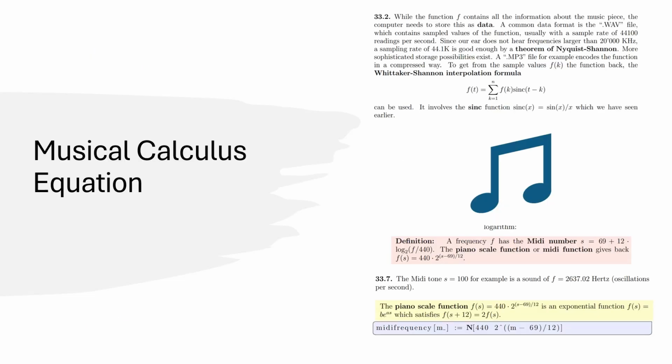Now, these are some music calculus applications, equation examples. So these are some things that you might see when you are using calculus in the musical field.